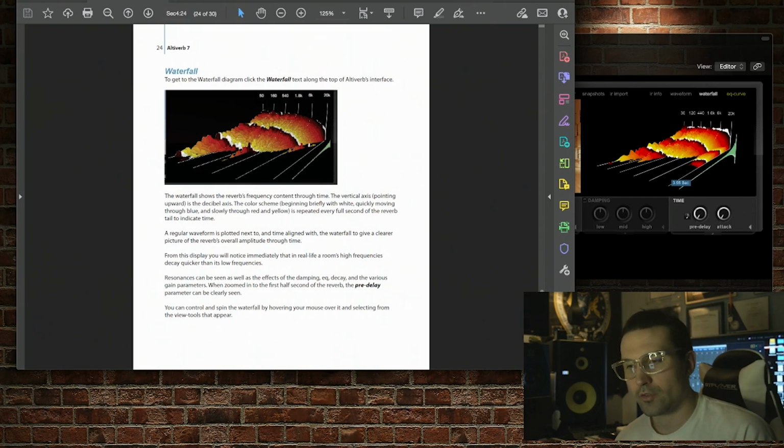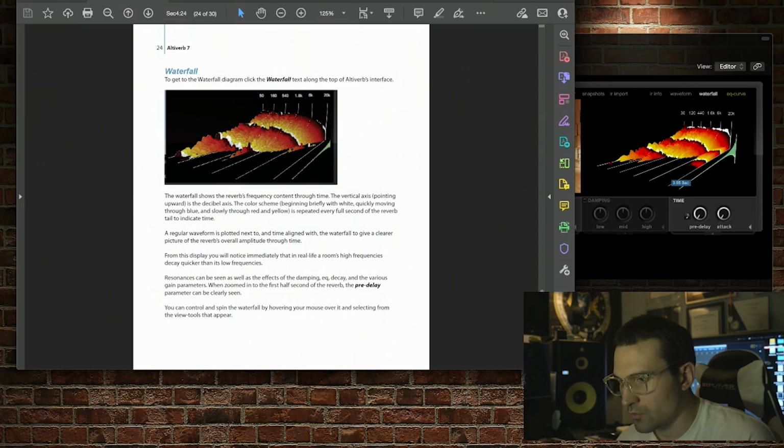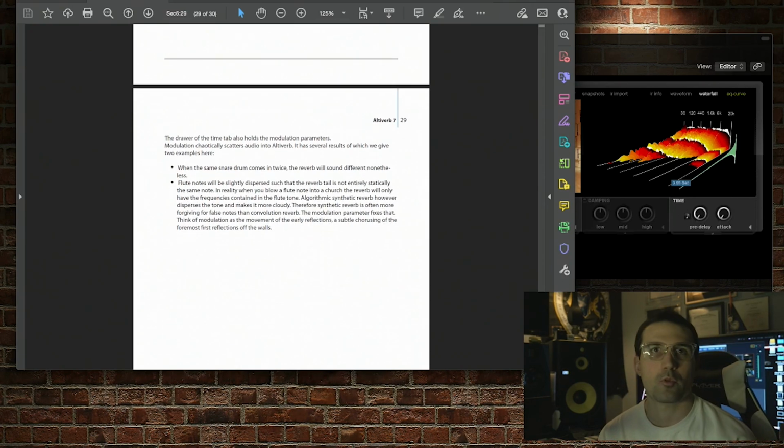Alright, so the waterfall. The waterfall shows the reverb's frequency content through time. The vertical axis pointing upward is the decibel axis, the color scheme beginning briefly with white, quickly moving through blue and slowly through red, and I don't even see blue, is repeated every full second of the reverb tail. I'm starting to get bored. So let's go check this out on a mix.